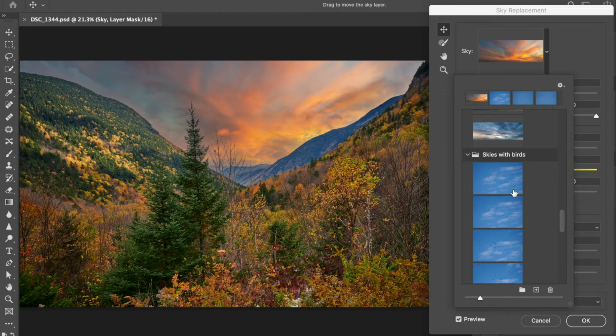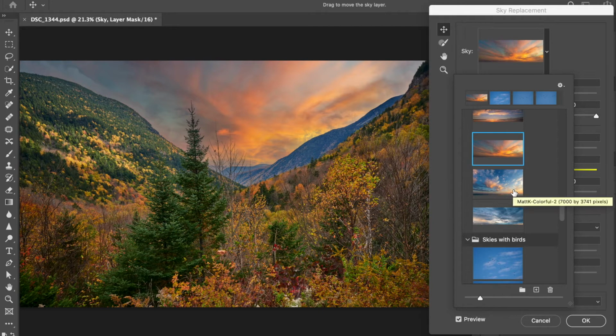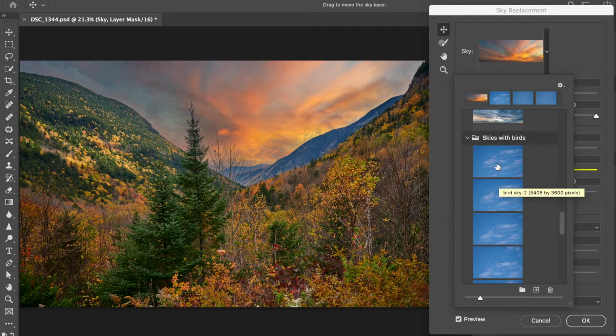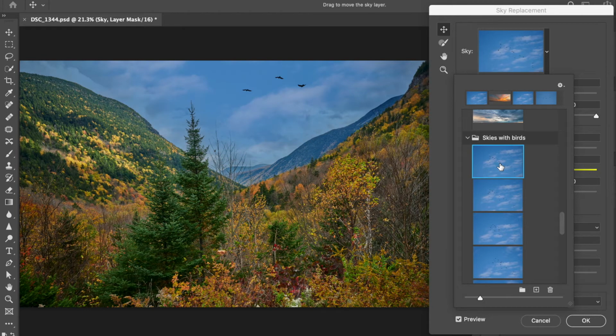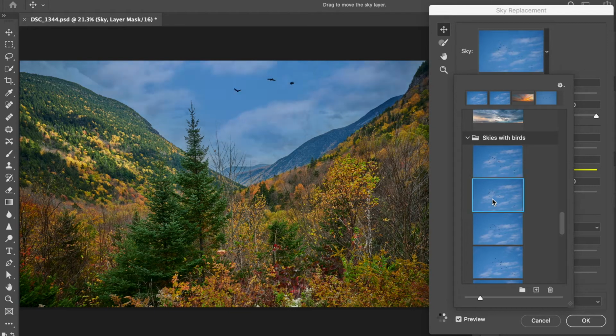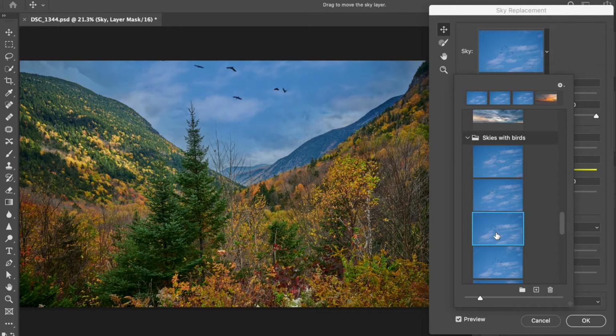But what I did most recently is I created this folder called Skies with Birds. So instead of just having that original sky that we had, I wanted to add a sky with some birds in it. So I would select that sky, and so be it. There's 3 birds. I have some other versions that I've uploaded as well that have additional birds in them, and those can be seen as I select these different sky replacements.